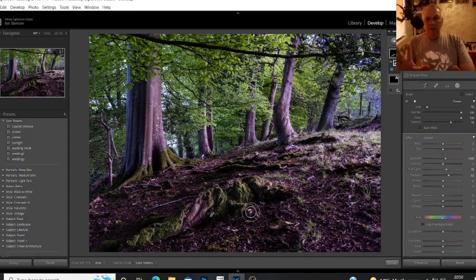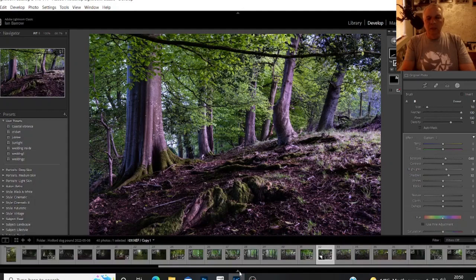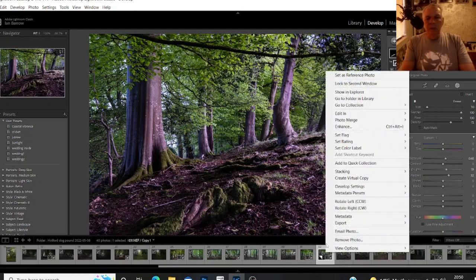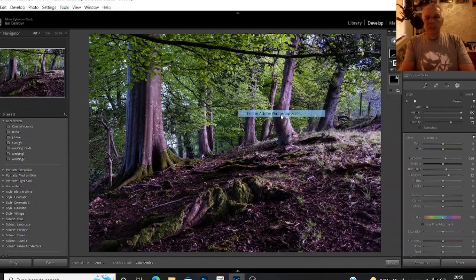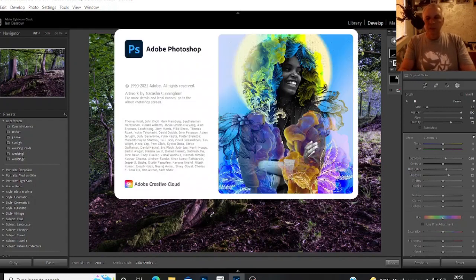Okay, so now I'm at this stage. I'm fairly happy now with the composition. I've got this in the foreground, these nice lights and that on the trees in the background. So now I'm going to export this image, edit in, and export it across to Photoshop to continue editing over there. So let's take a look in Photoshop.